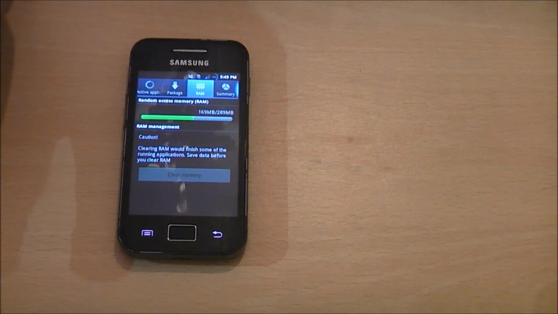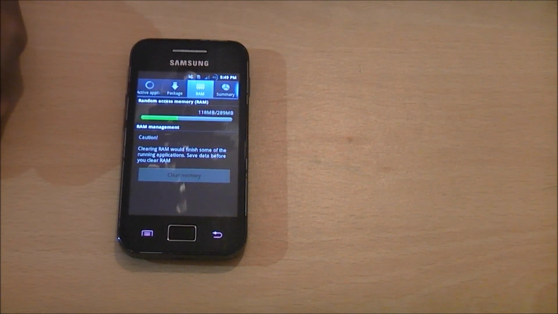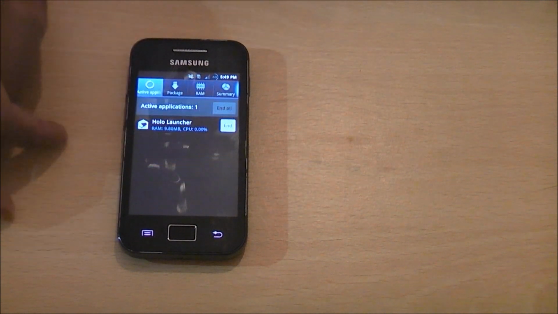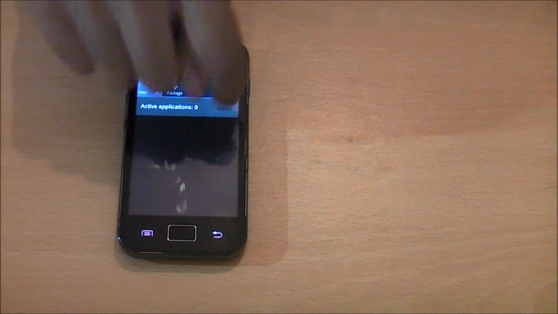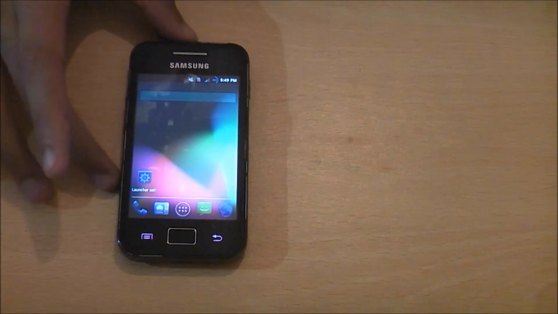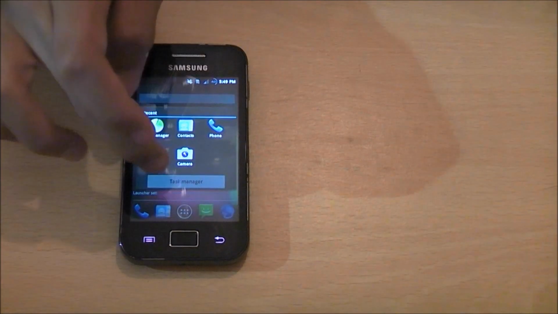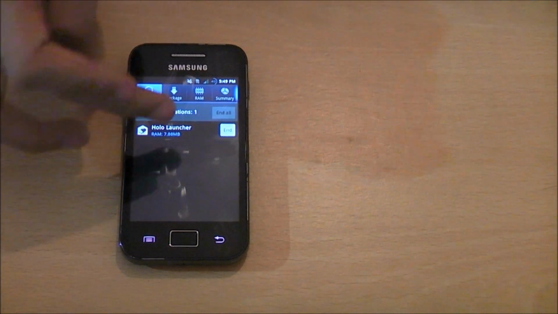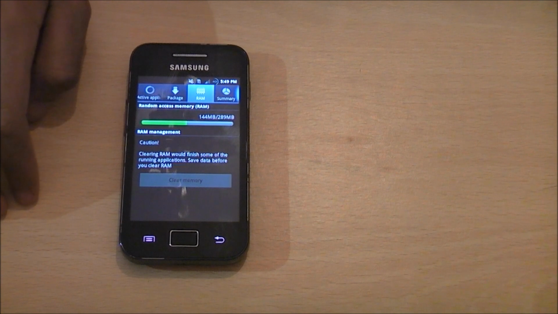Coming in at 169 megabytes, and you clear that, and it's down to 118 meg, running everything basically. Holo Launcher should not really close, however it closed because I cleared the RAM. That's the other thing, because there is no Samsung Launcher installed anymore, you have to keep Holo Launcher running in the background or your phone will crash.